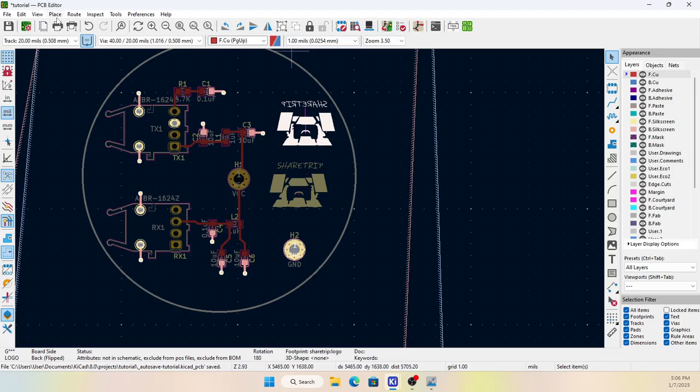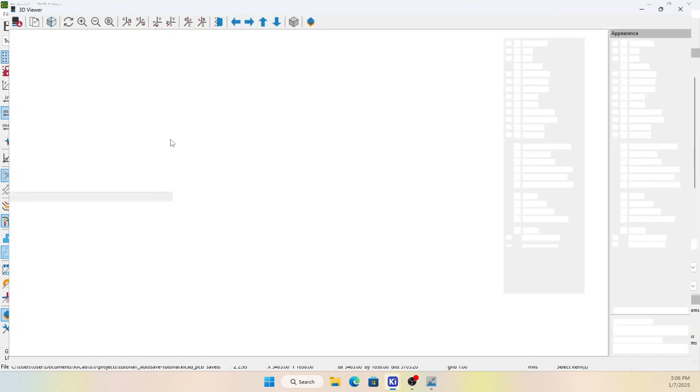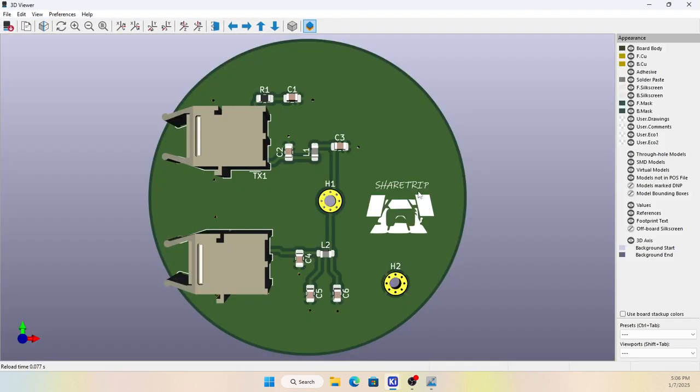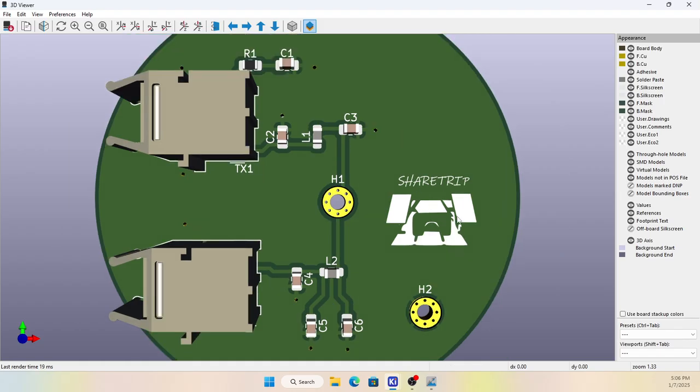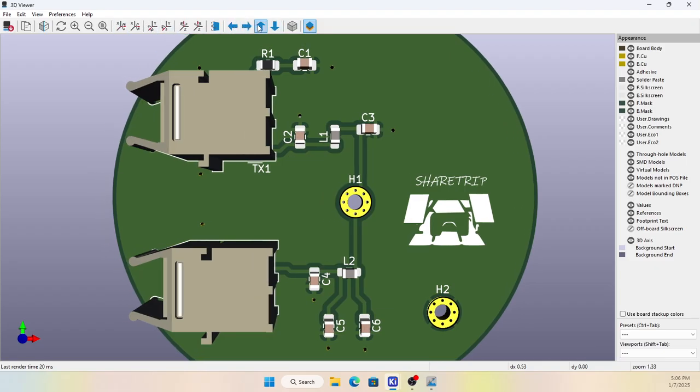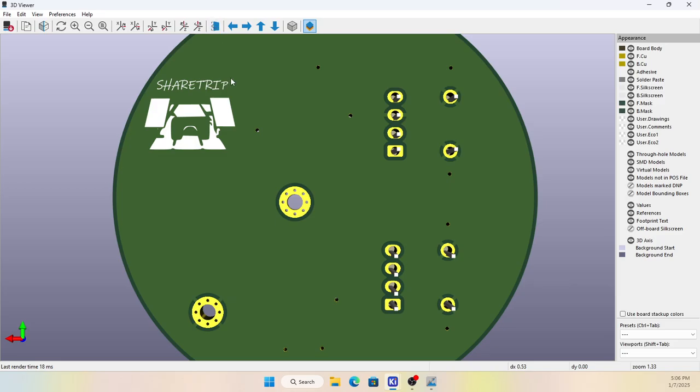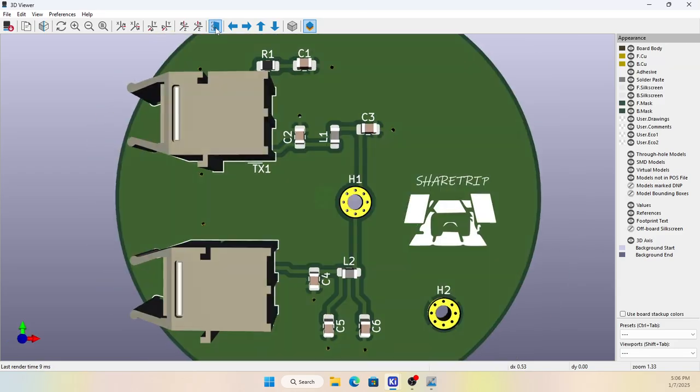So now let's look. View, 3D viewer. So one here, see? Set trip. And the reverse side. Reverse. Oh no, reverse. No, that's reverse right there.